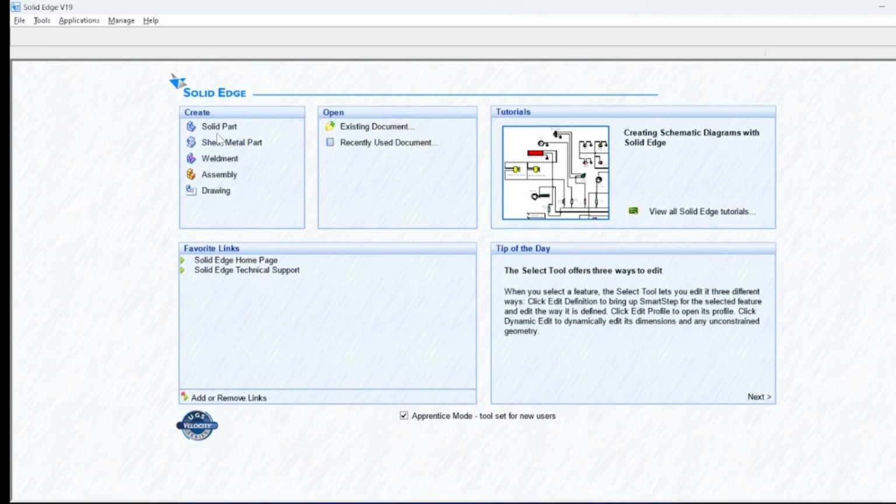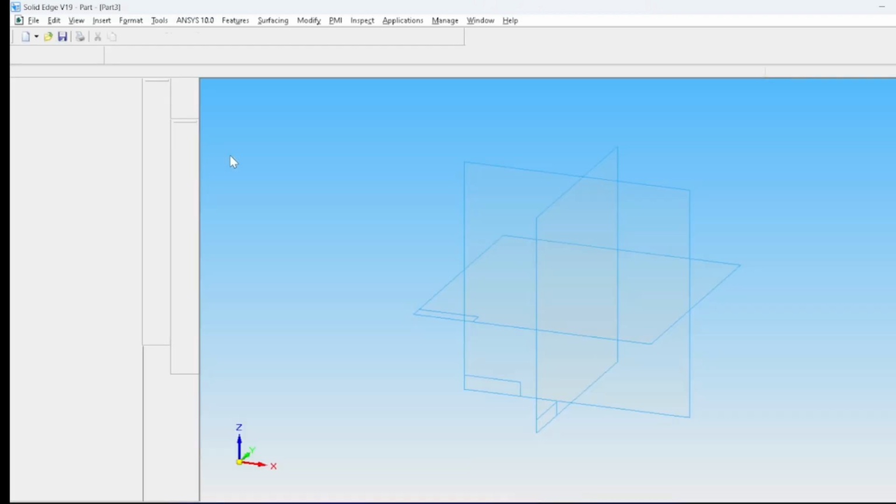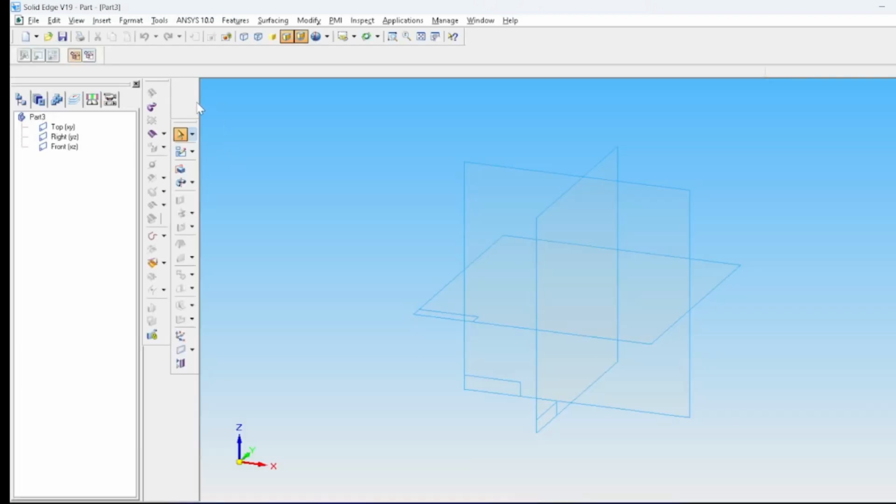Now here there are different options like solid part, sheet metal, assembly, and drawing. Now we are going to create a 3D model, therefore you have to click on the solid part. Once you click on the solid part, the part drawing window will open. This is the graphical window where we are going to model the part and do the visualization. This graphical window mainly consists of three important coordinates, x, y, and z, and also three important planes.